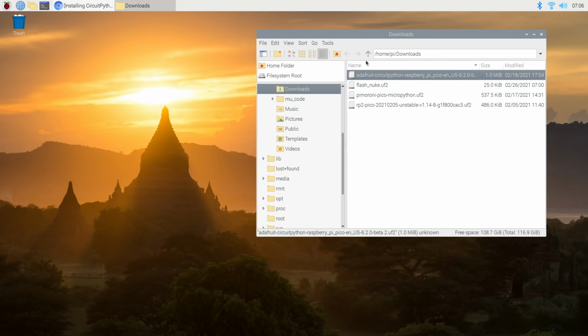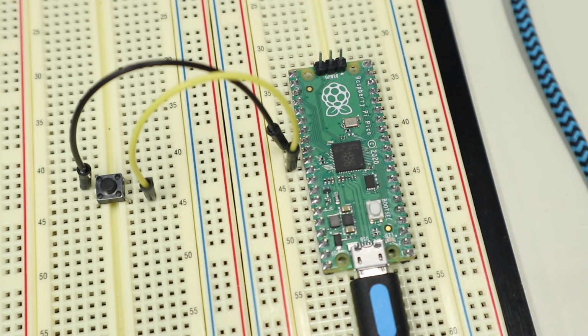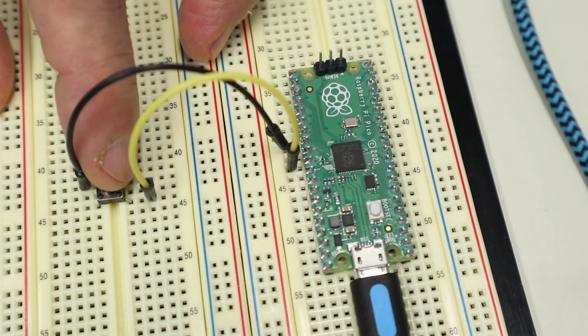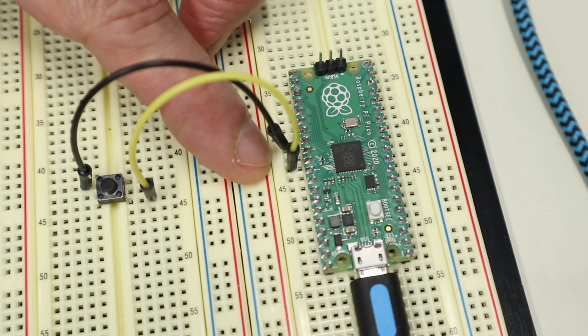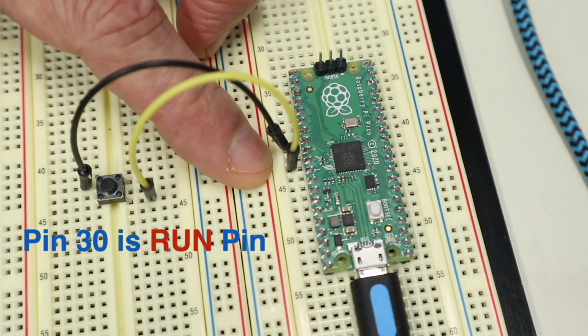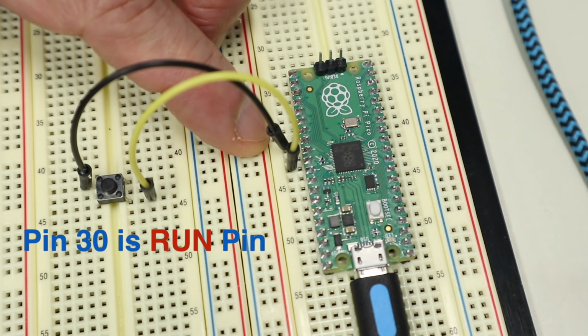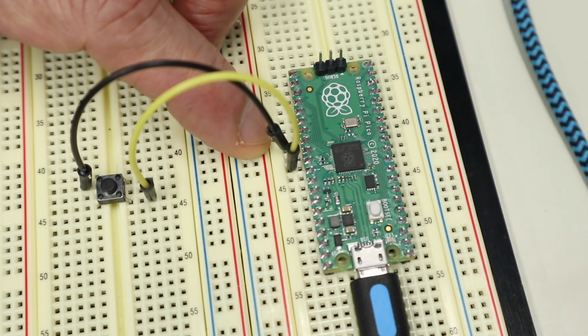Now, I'm going to need to open a drive on the Pico, and as you recall, the way that we do that is that we hold down the BOOTSEL key while we plug the Pico into our computer, and then we release the BOOTSEL key and the drive appears. But there's another way of doing that as well. All you need to do is place a push button switch between the reset pin, which is pin 30 on the Pico, and one of its grounds, and there's a convenient ground here on pin 28.